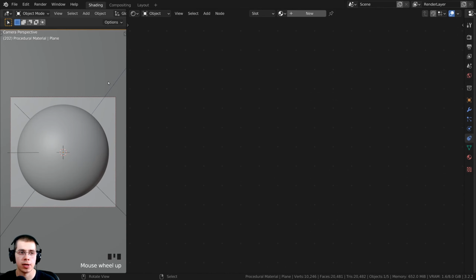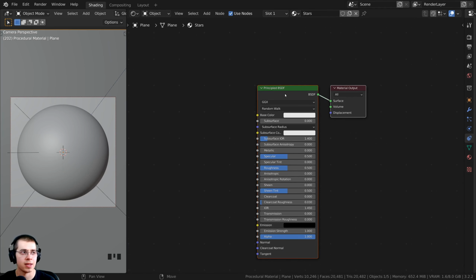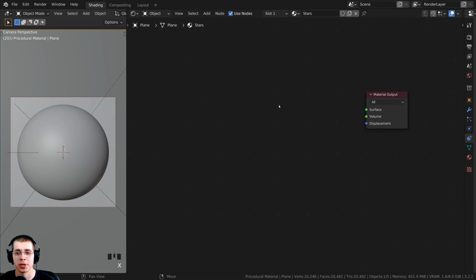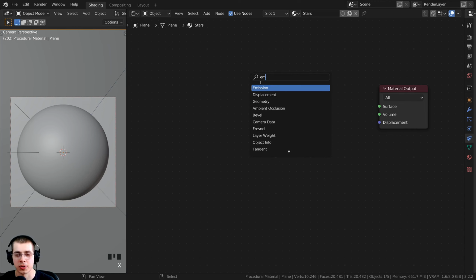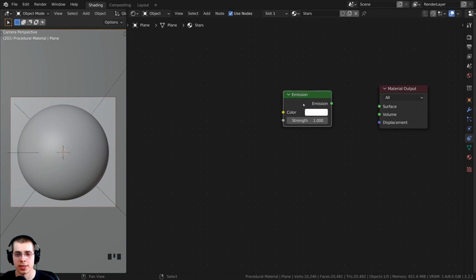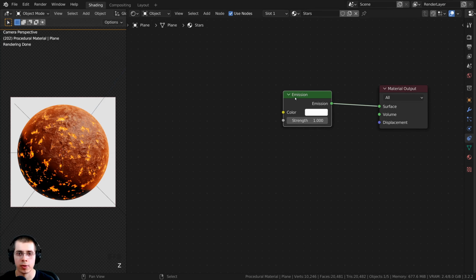So just select the plane, and then I can click on new here to create a new material, and I can just rename this material to stars. All right, and then I'm going to click on the principled shader, and I'm going to press X to delete it because I don't want to use the principled shader. I'm instead going to press Shift A, and I'm going to go here to the search, and I'm going to search for the emission. Let's put this down here, and then I can plug the emission into the surface. And then I'm going to hold down the Z button and move my mouse up into the rendered view so I can preview the background.